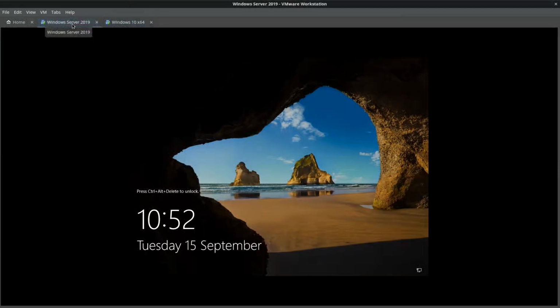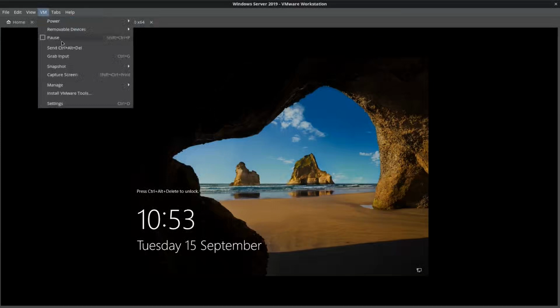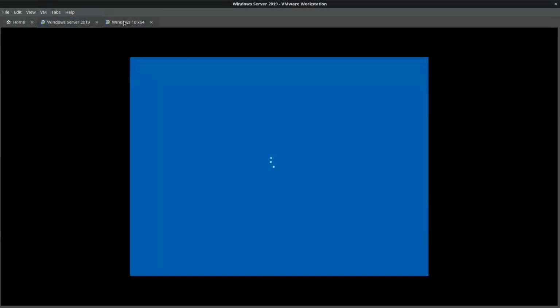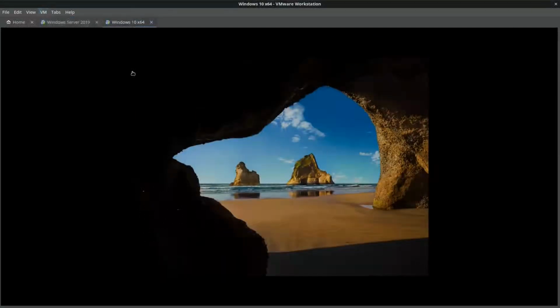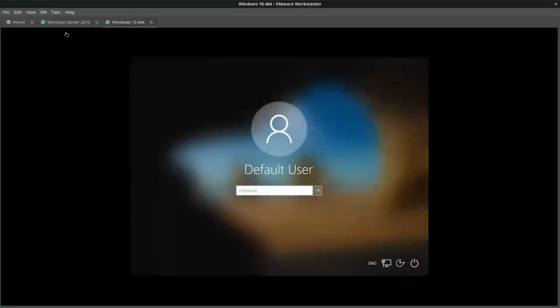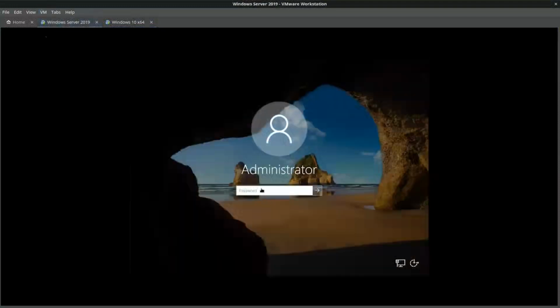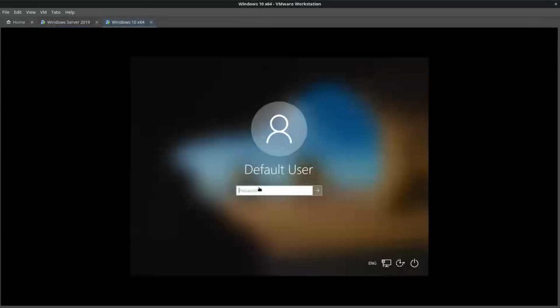So the next point is, how do we get Control-Alt-Delete into there? Well, hopefully you've done this before. You just go VM, send Control-Alt-Delete, VM, send Control-Alt-Delete. Now, here we are ready to log in as administrator and default user. Because we've used my sensible password, we should be able to get in there and let's do $, capital E.